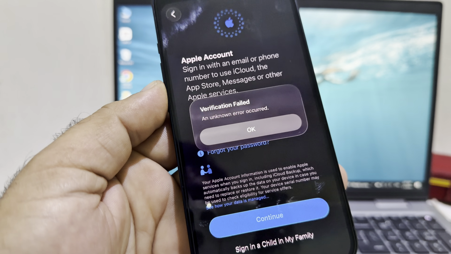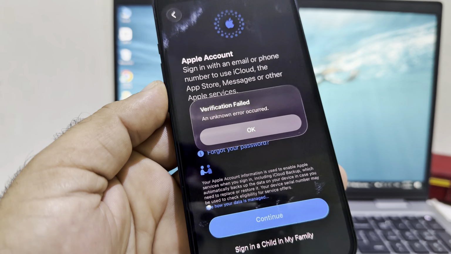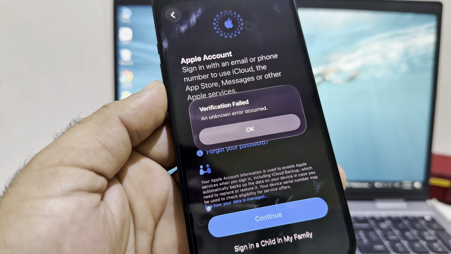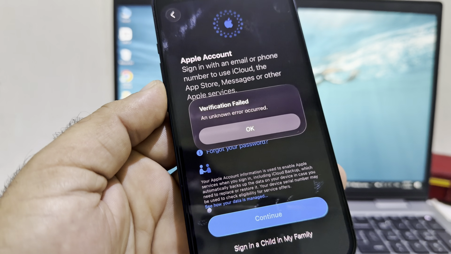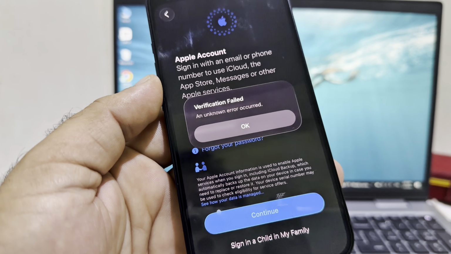Guys, in this video, we will discuss what to do when you try to log in or sign in to your Apple account and you may face this type of error: verification failed, an unknown error occurred. So how can you fix it? Guys, we can fix it very easily.